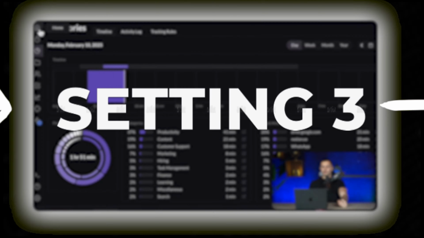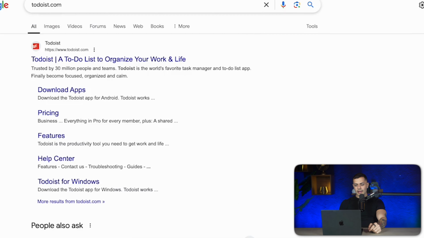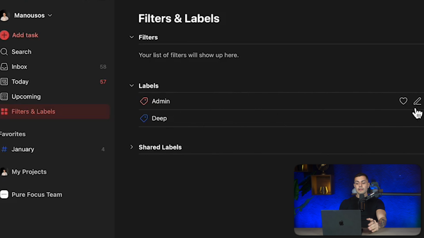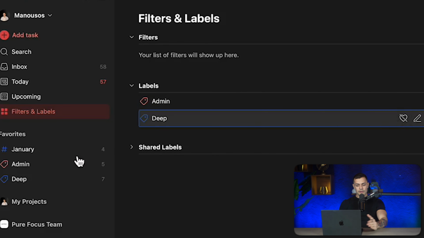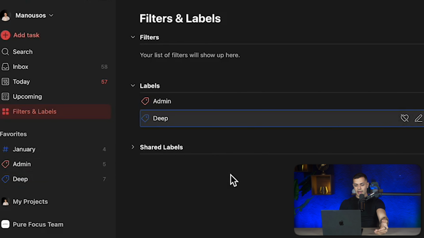Next thing you need to do is go to todoist.com and download the app. Once you've done that, go to filters and labels and create the labels admin and deep and favorite them. Now here's how you'll use Todoist to maximize your focus.